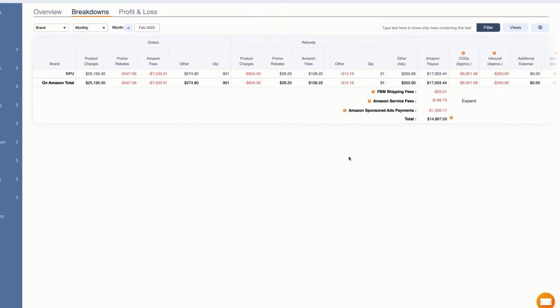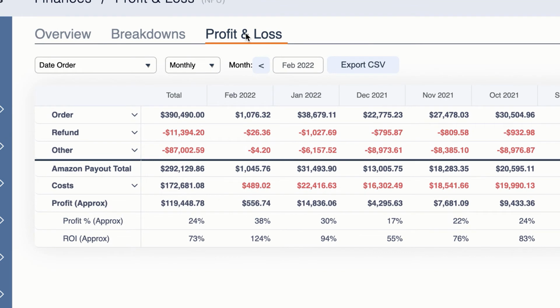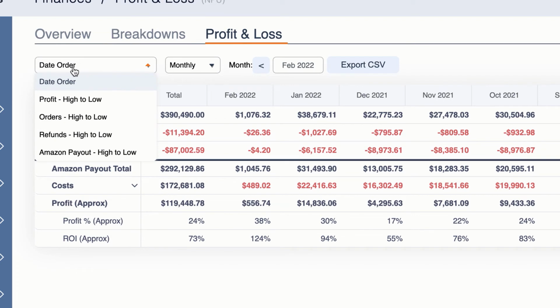And then the third view is the more traditional profit and loss view that you'd maybe see in QuickBooks, and we have that right here. So here's where you're going to see month to month, week to week, or year to year comparisons to see how that stuff's been flowing for each of those different time ranges. So right now you have some filters right here where you're viewing it by date order, but you can also have these sorted by profit high to low, orders high to low, refunds, etc. So if you want to view those in different ways, this will reorder these columns by the best profit, the best orders, etc.